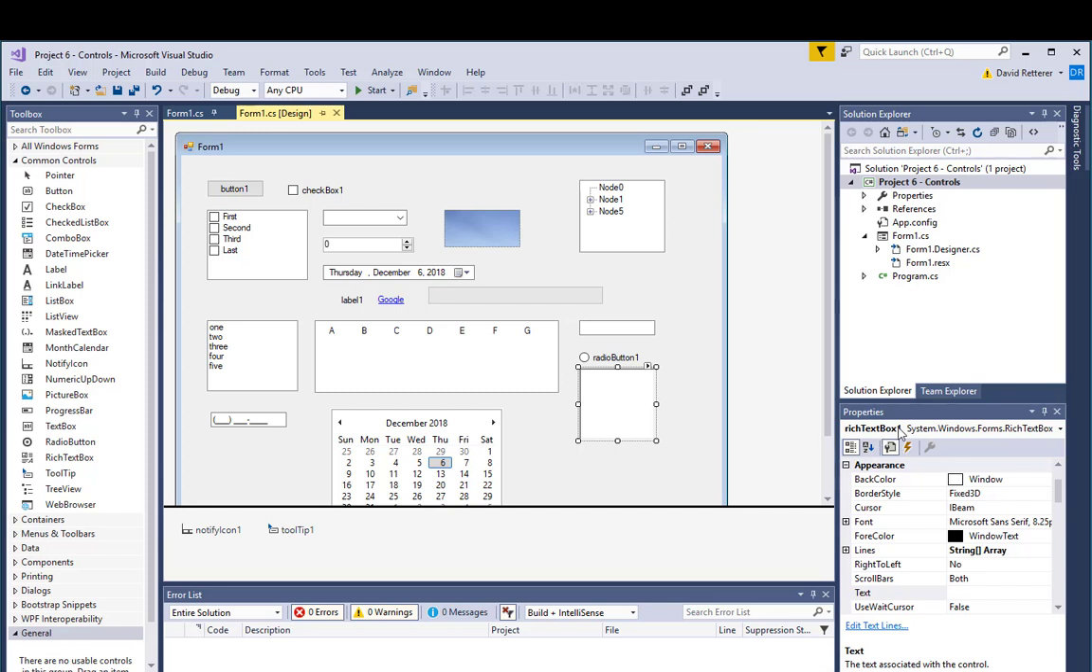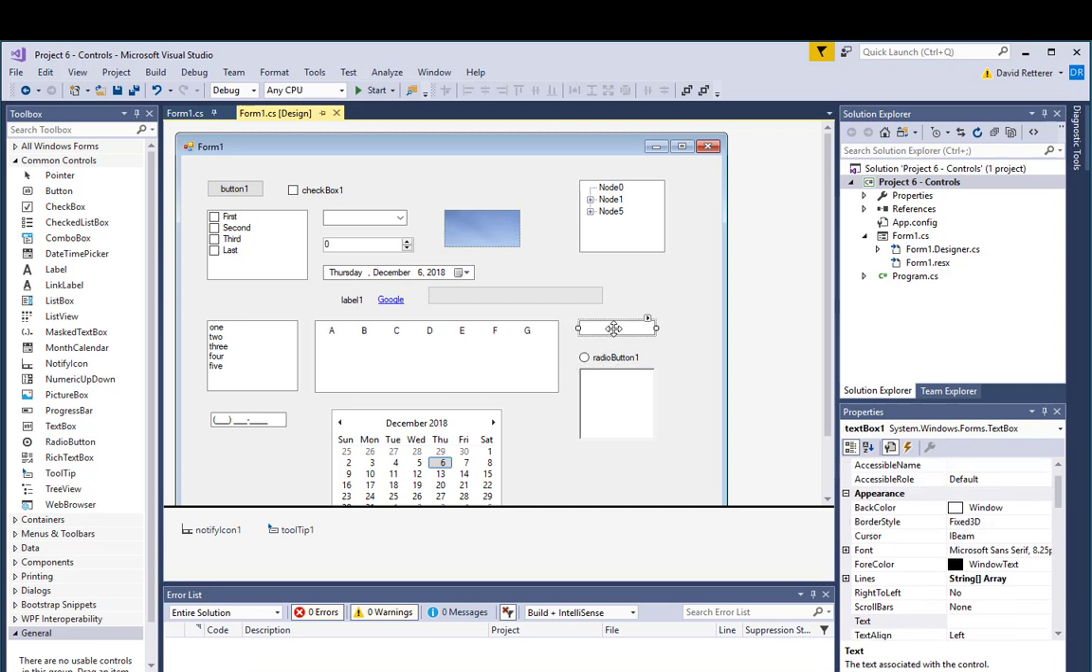This one right here is a rich text box, which allows us to do some formatting. Rich text is a little bit toward Microsoft Word or something like that, but not nearly as powerful. But you can do some formatting with it, unlike a text box. You'll see this is a text box. I want to show you one thing about it.